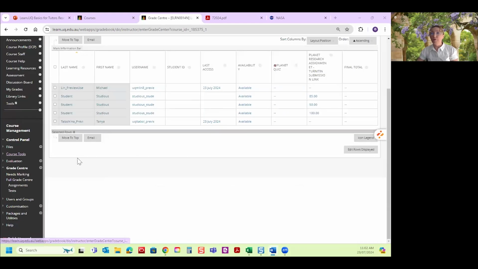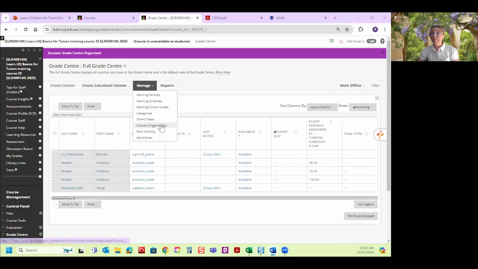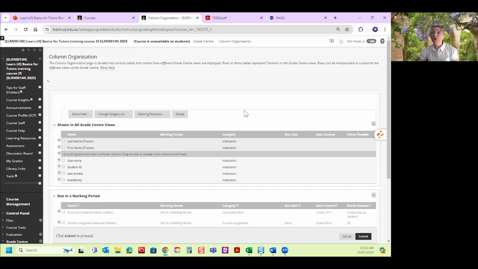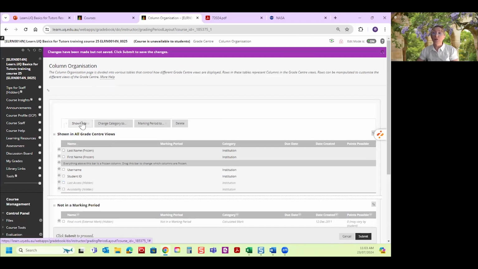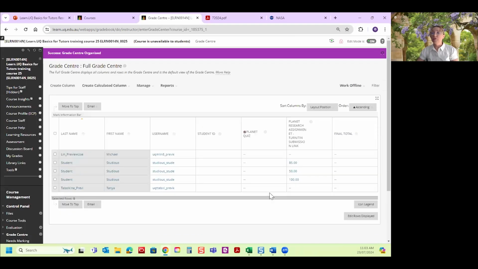So that's a brief overview of the Grade Center. Now what I also want to mention is that if you go back to Column Organization, you can actually hide certain columns. For example, if you don't want to see students' last access or their availability, you just tick those columns, click Hide Selected Columns and click Submit. This way you've got students, their ID or username, or again you can hide one of those, and you've got just the columns that you need to mark. And then you will just mark by entering the mark here.